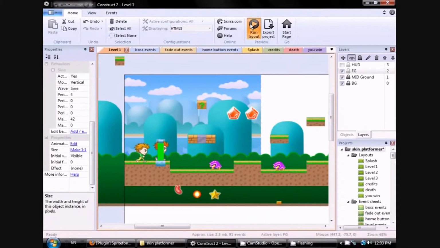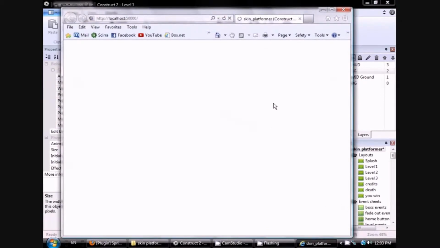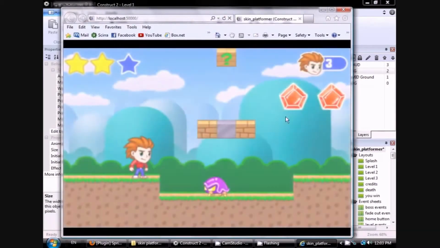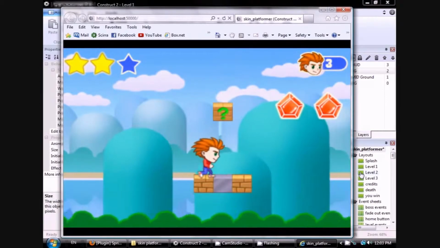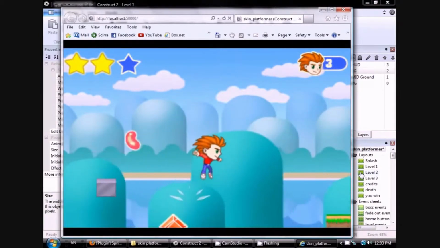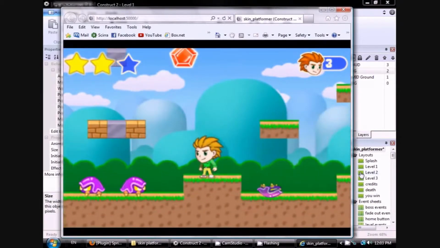And so now you'll see when I run this frame, the enemies now look like shiny crystals until you stomp on them.